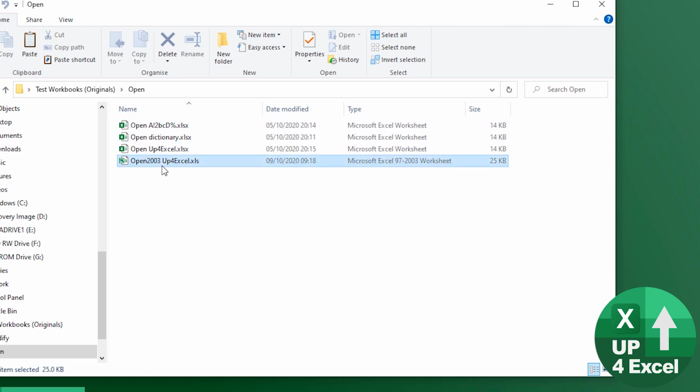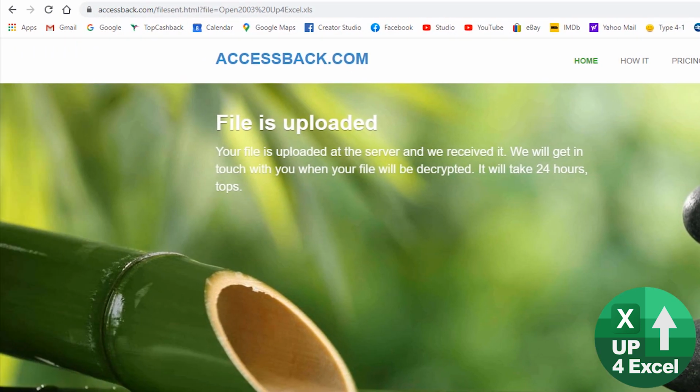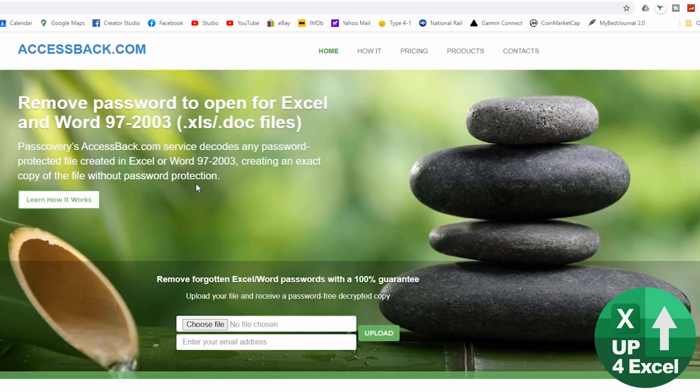Right, so the first one then, this Excel 97 to 2003. I go here. You can use this website, Access Back, link in the description. This will remove passwords on Excel spreadsheets and Word documents, with the extension .xls or .doc in the case of a Word file. You choose your file, you upload it. You put in the email address, so I've done that earlier. I'm waiting to hear back from them.